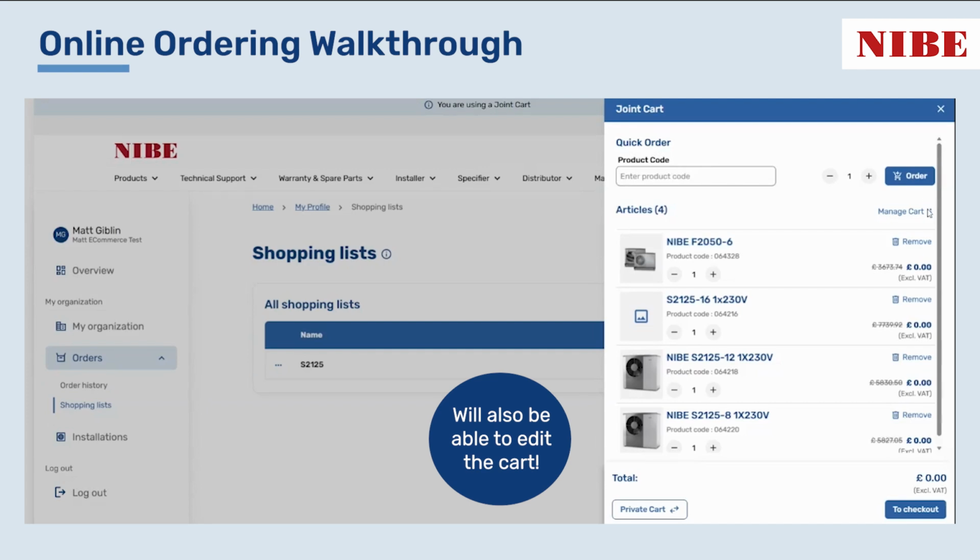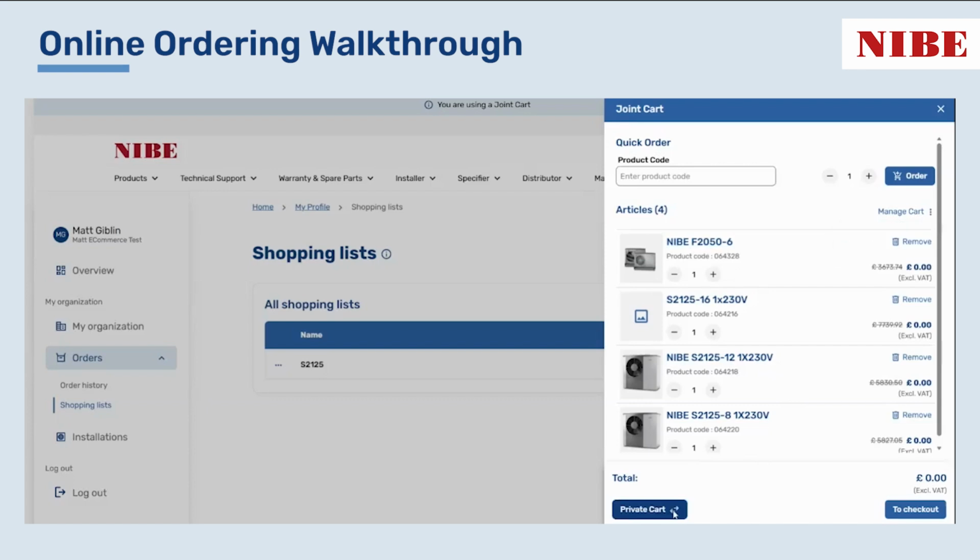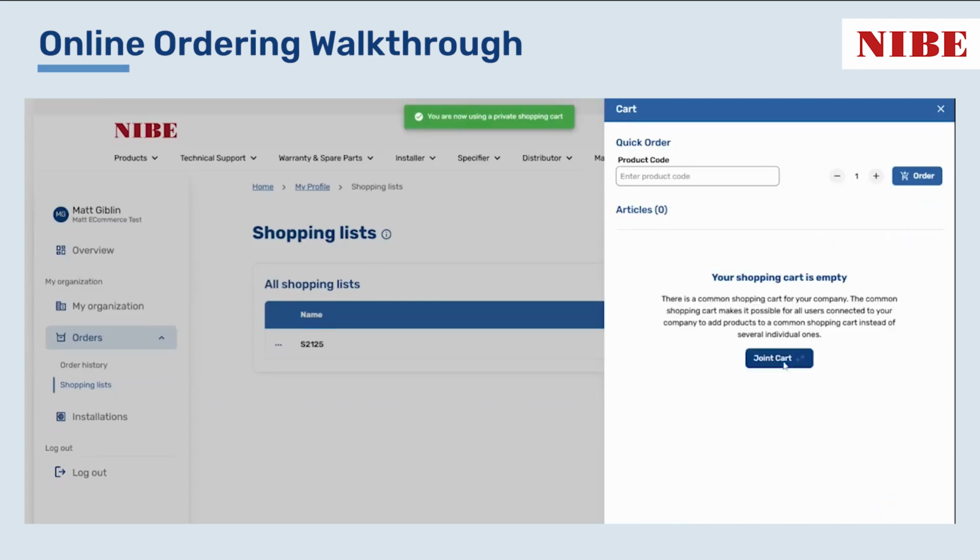If you don't want to do that, you can delete the joint cart, or you can click here to go back to a private cart, which will only have your order on.